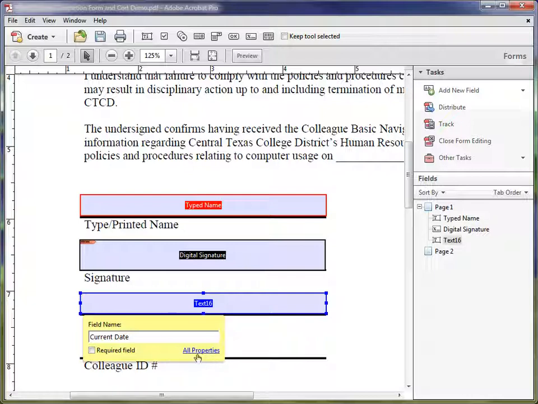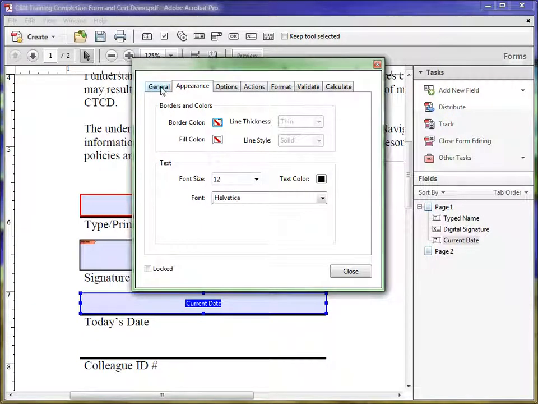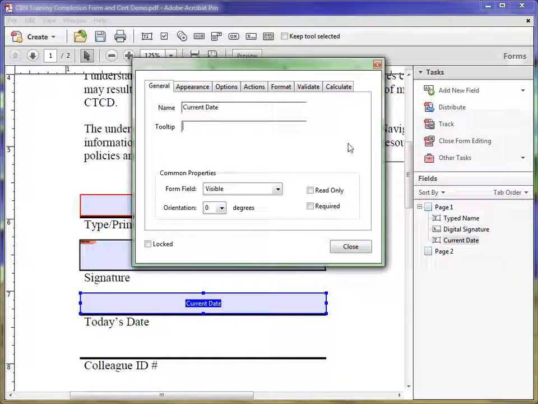Now this time we're going to click on All Properties. We'll go to the General tab. We'll click here in the Tooltip, and we will say, click here to enter the current date. And we're going to put how they should enter it, because we're going to set it up as a date field. It has to be in a specific format.